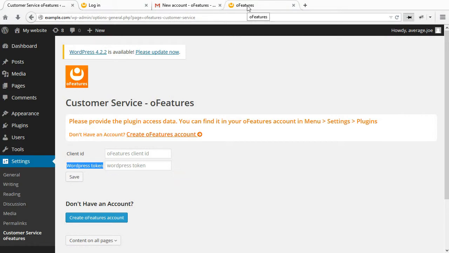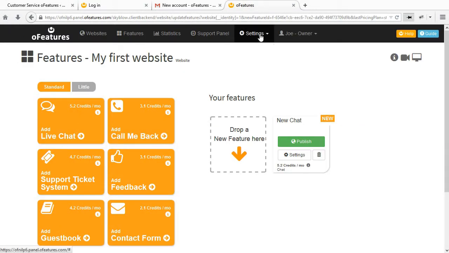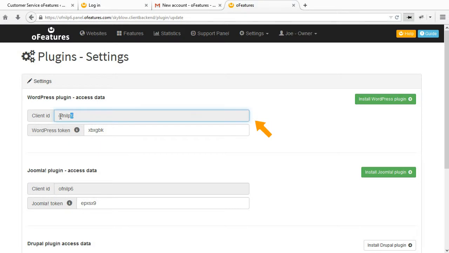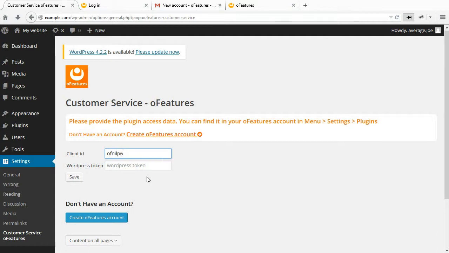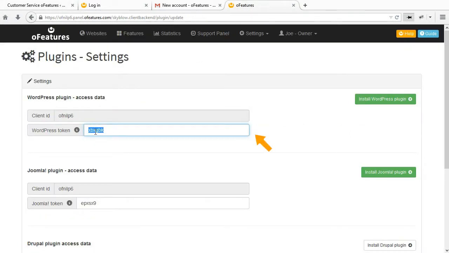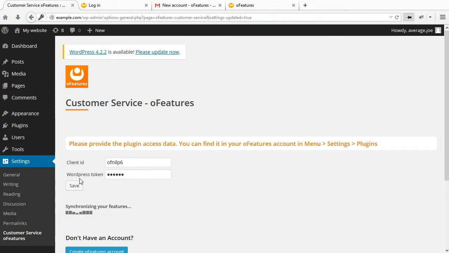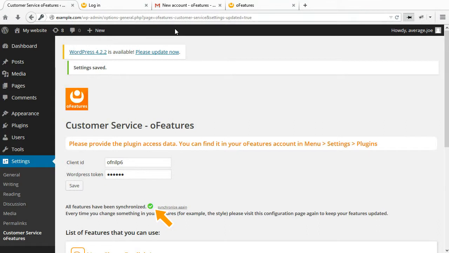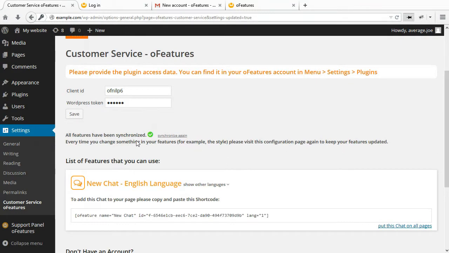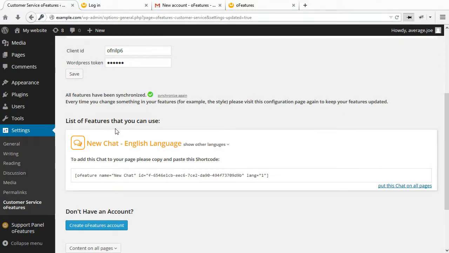To find these items, go to Settings in the top menu and click Plugins. Here you can find the needed information. Copy the client ID and paste it into the box in WordPress. Do the same with the WordPress token and save it. Now all your features are synchronized and ready to be used. Every time something is changed in a feature, you will need to synchronize it again to keep it up to date.